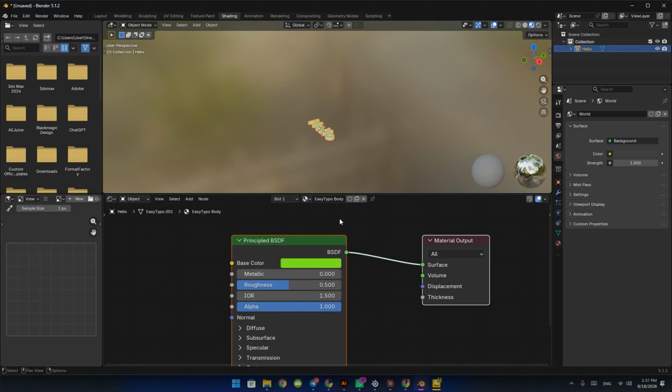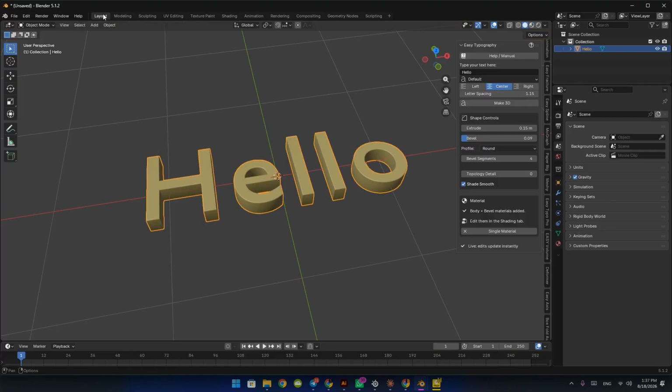Okay, body bevel. So you can work on it if you want to make it metallic, with shading, noise, and all this stuff.